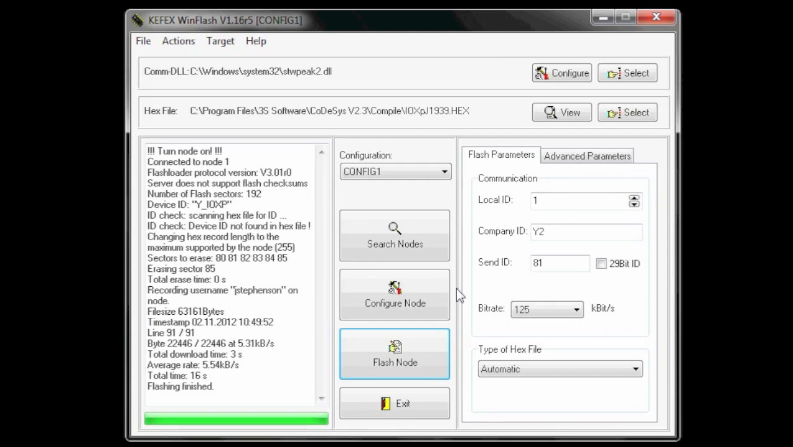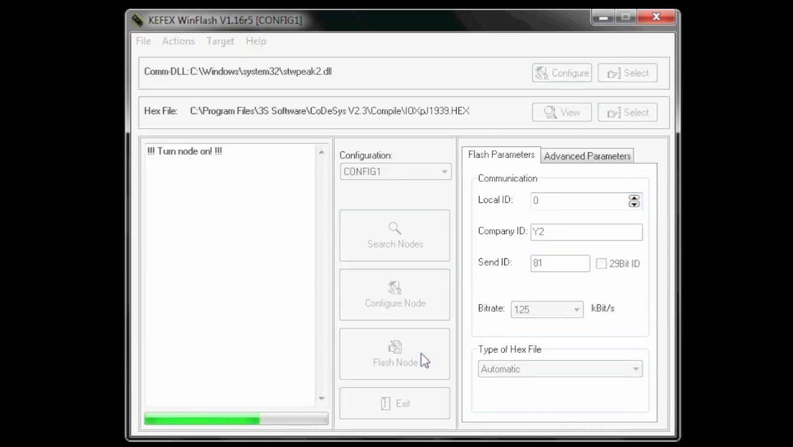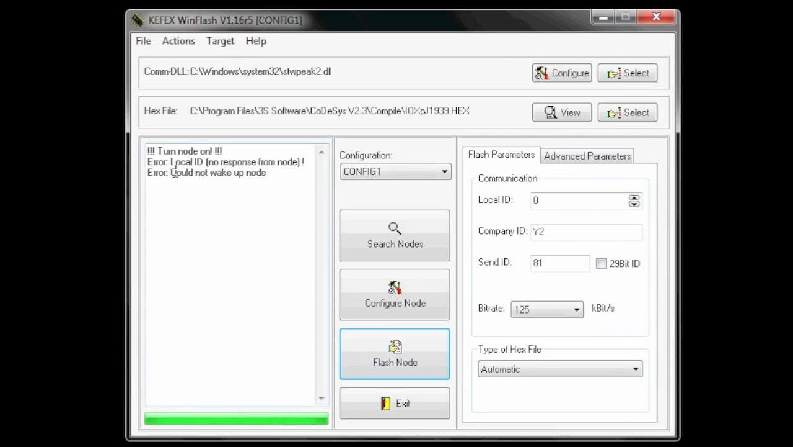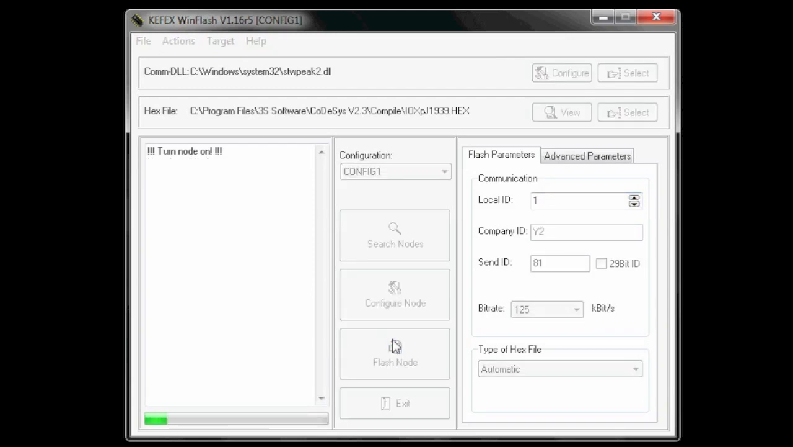So I'll turn the controller off here, and I'll show you one of the problems that can be run into is if you don't know the local ID, or if you have the incorrect local ID, and you try to use the flash node method. So if you click flash node, turn your controller on, it'll say local ID error, no response, could not wake up node. And this tells you that you've got the incorrect local ID set. So to fix that, just choose the correct local ID and try to flash again.